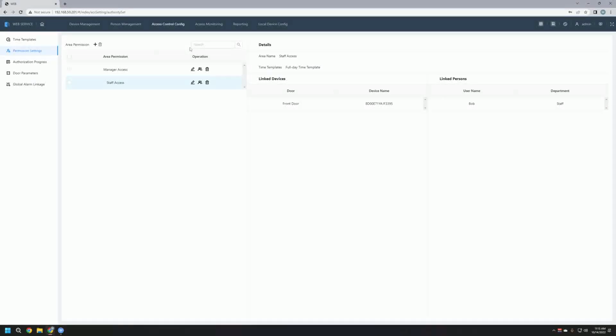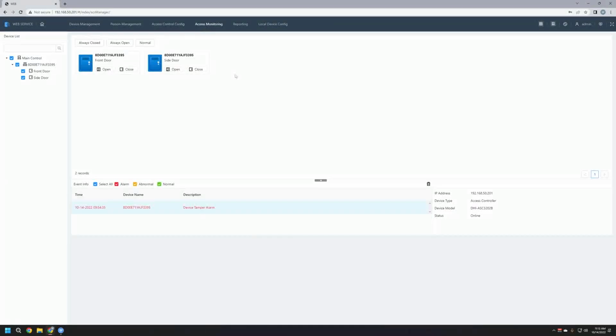Okay, once we created the users and the door permissions, we can go ahead and test it out now. We're going to go to access monitoring, and here's your console. So you can open up the doors remotely, and you can also view the status of the door. So let's go ahead and scan card number 1. This is for the manager. There it is. Door just opened on front door. Let's scan it in door 2. And there it is. So managers have access to both doors.